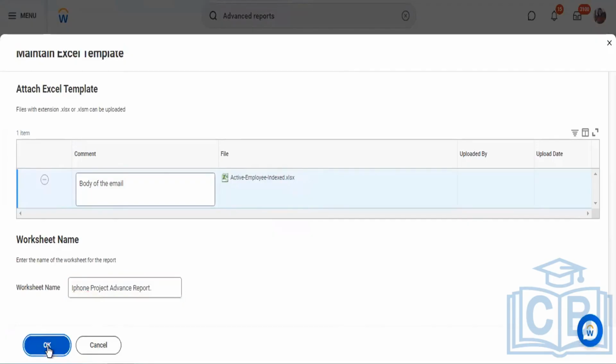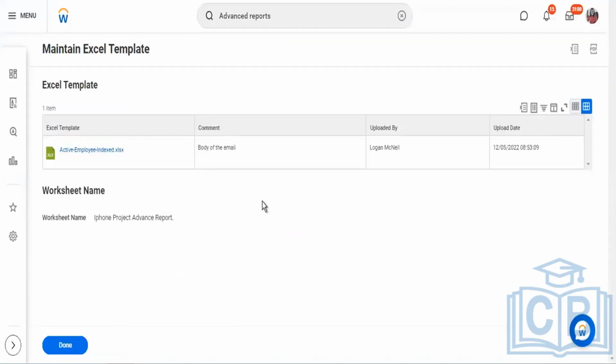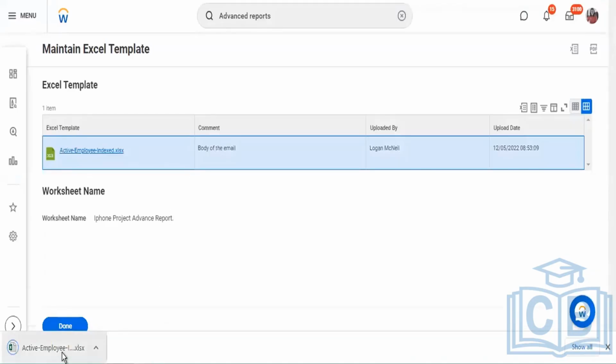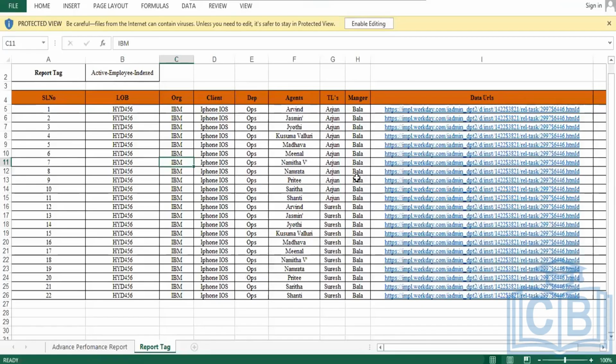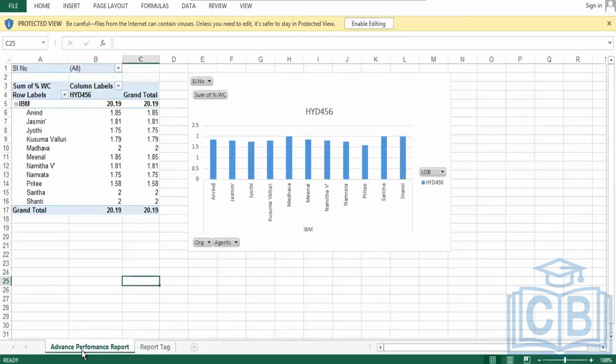It has been successfully uploaded to the cloud servers directly. Here is your Excel file. You can click on it and immediately it's going to be downloaded. Open. Whatever process you have saved here, you can see the complete process along with the advanced graph view. This is all you need to do.